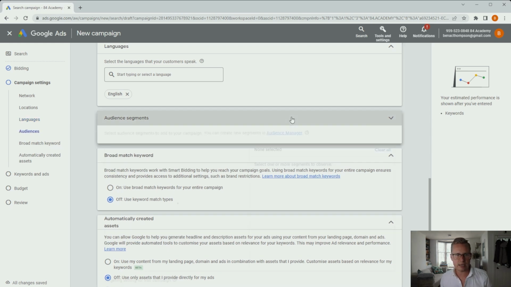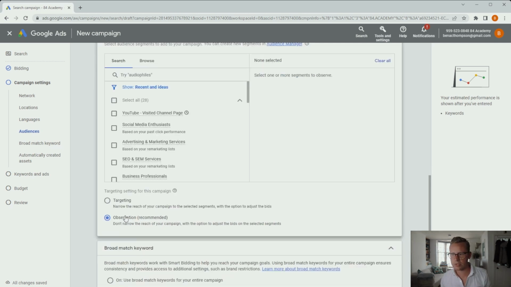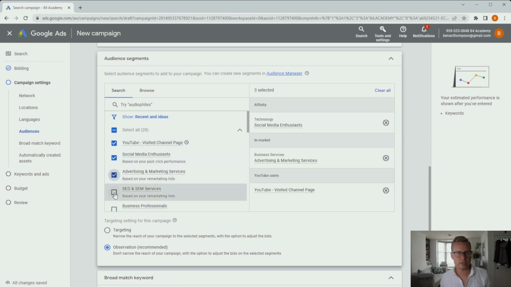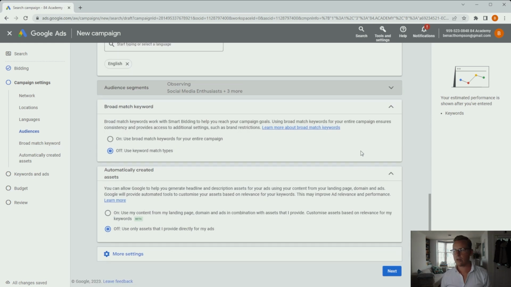Audience segments is also really important. I'm not going to dive into it now in too much detail, but what I would suggest is make sure this is observation mode here. Go ahead and add a bunch of audiences in here that you think are relevant to your business. So if you have a lawn mowing business, maybe people who are in market for lawn mowing services, I know that probably doesn't exist, but there or thereabouts, add in sort of closely related audiences. That way you can see how they perform against one another.